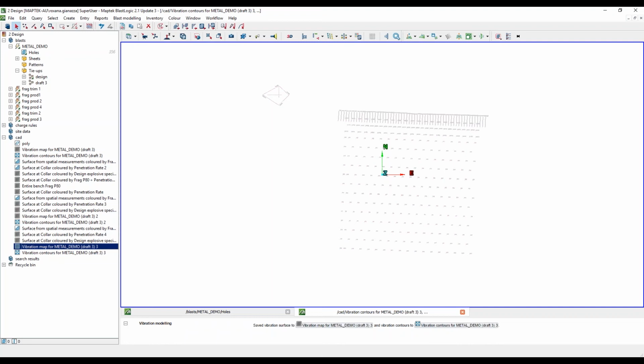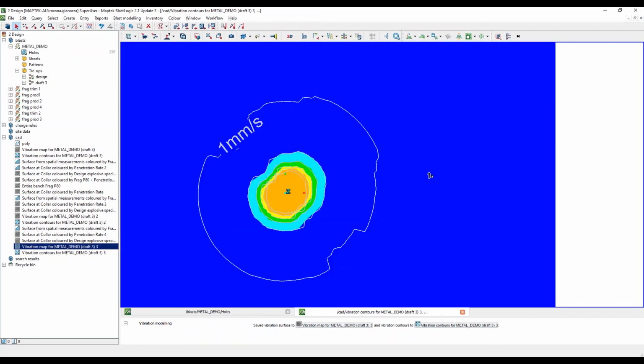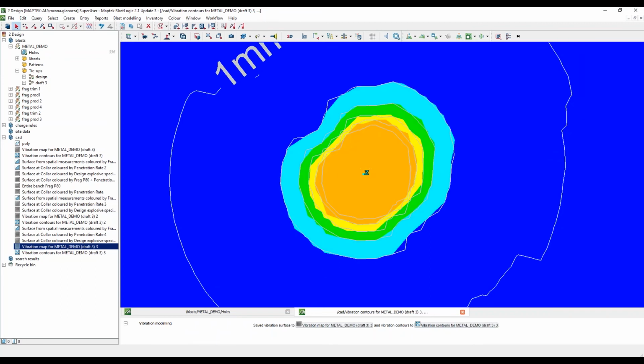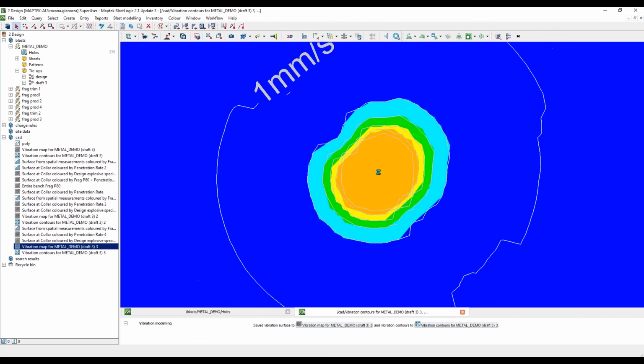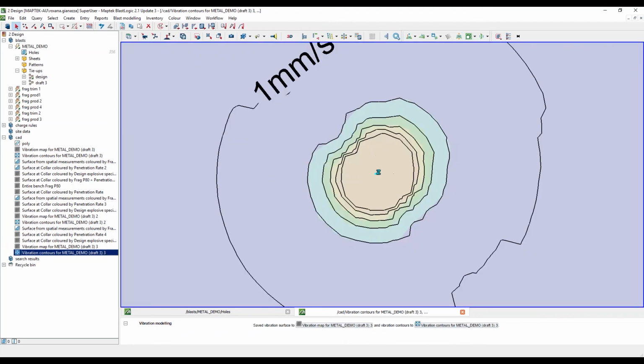If I zoom out, you can see I can now bring additional blasts or additional objects into this view if I need to, or I can export the lines back to another design package. So that's about it for our presentation today. If you've got any other questions, please feel free to ask. Otherwise, I'll be returning to the slides.